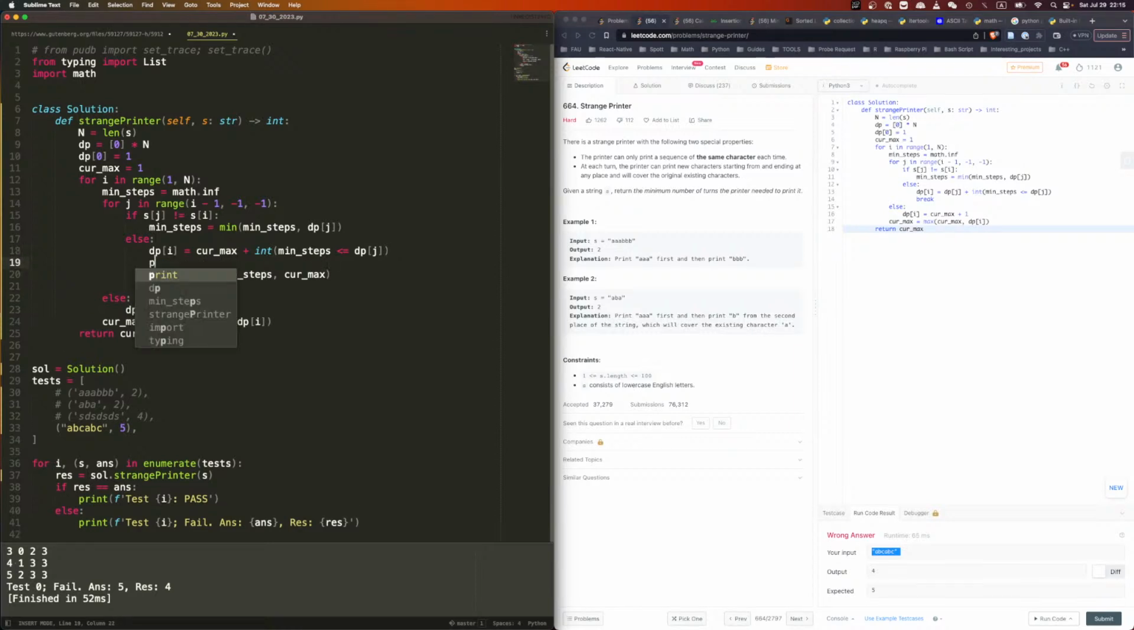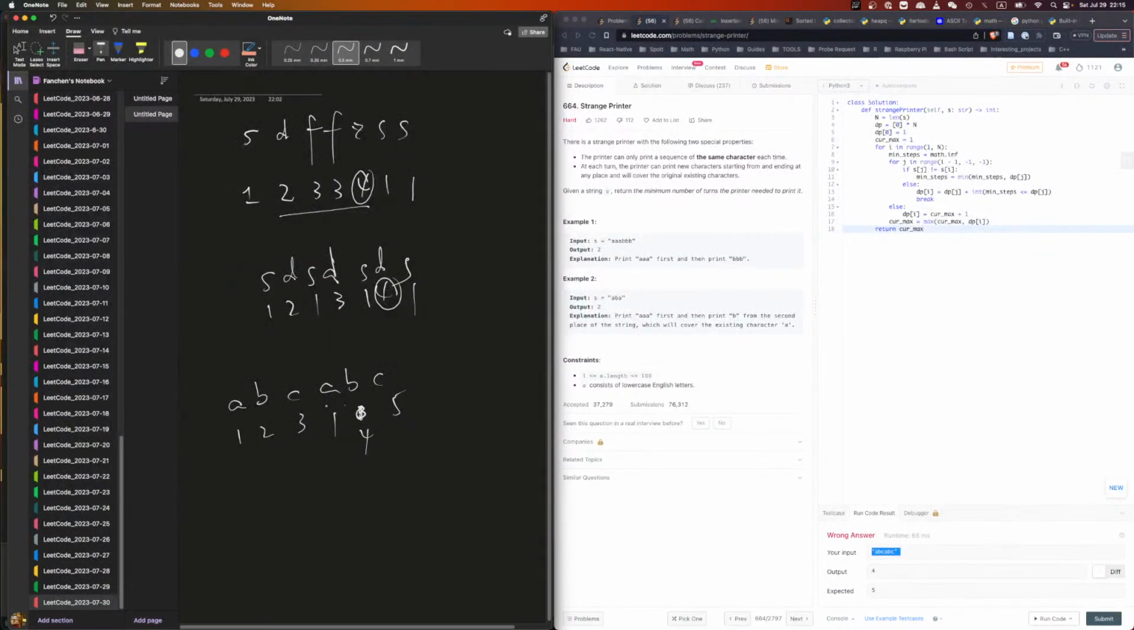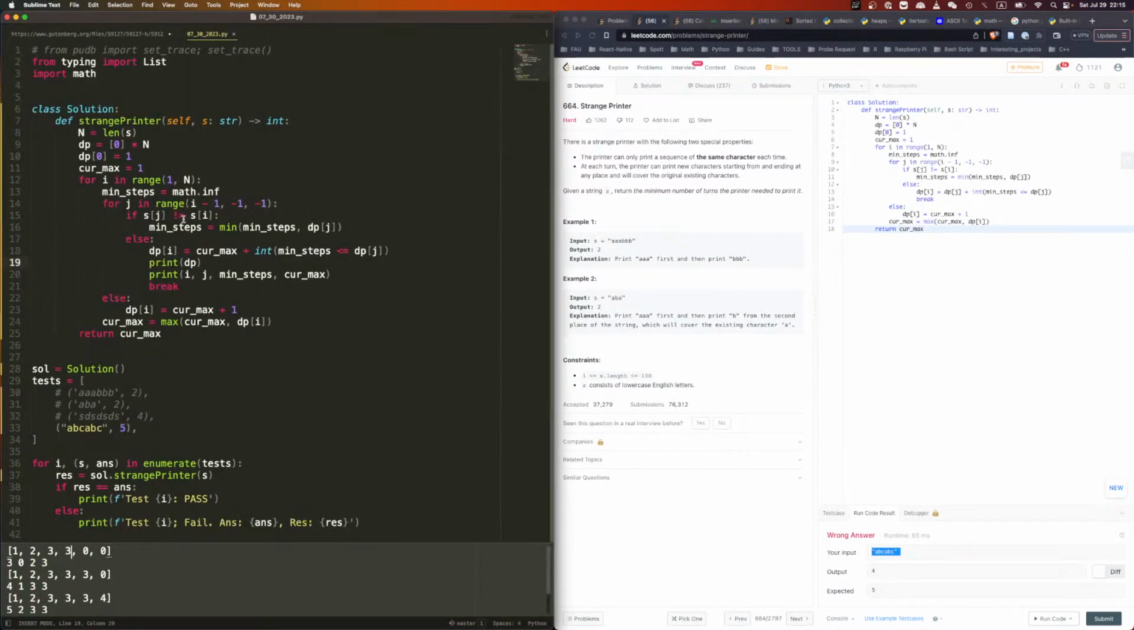Hold on. DP is not right. Yeah, the DP is not right. This should be 1, 2, 3, right? And then we hit this one. We go back. It shall be DP I. What do we have? 0, 1, 2, 3. Min step is 2. 2 smaller equal to DP J is false. Right?